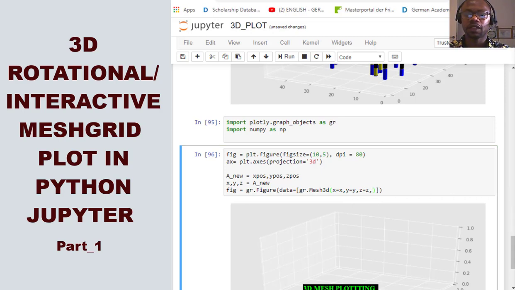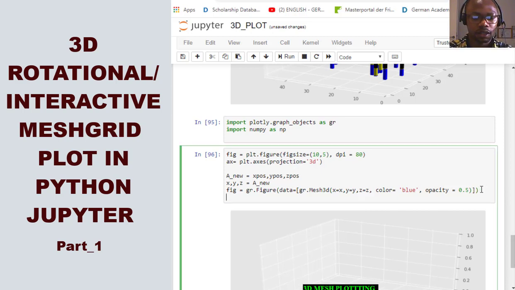When we do that, we can decide to also choose a color depending on what we want. We can choose a color by saying color, let's just call it light pink, or we say blue. Then we can also add the opacity, because we are dealing with a mesh now. Let's call the opacity 0.5, for example. Now if we have this, we can simply say figure dot show as our regular.